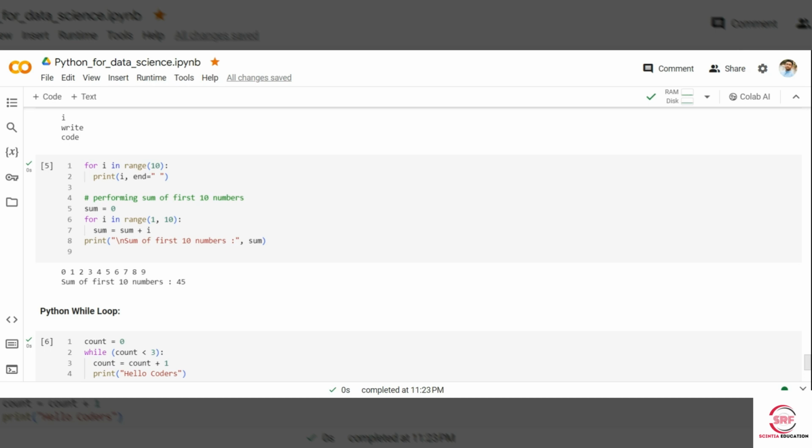And we basically initialize a variable sum to store the cumulative sum. The second for loop iterates over the numbers from 1 to 9, the exclusive part, generated by range 1 to 10. During each iteration, the current number is added to the sum. After the loop finishes, the total sum of the numbers from 1 to 9 is calculated.